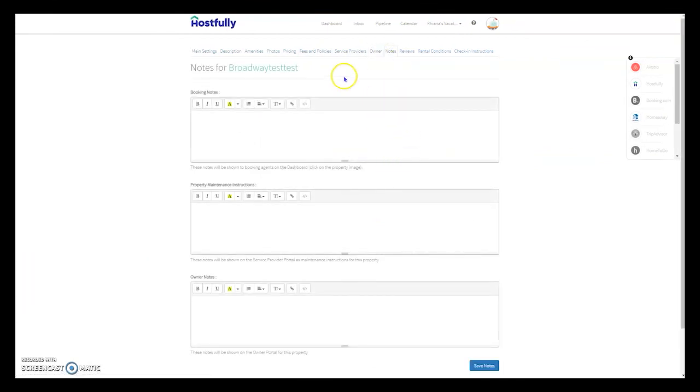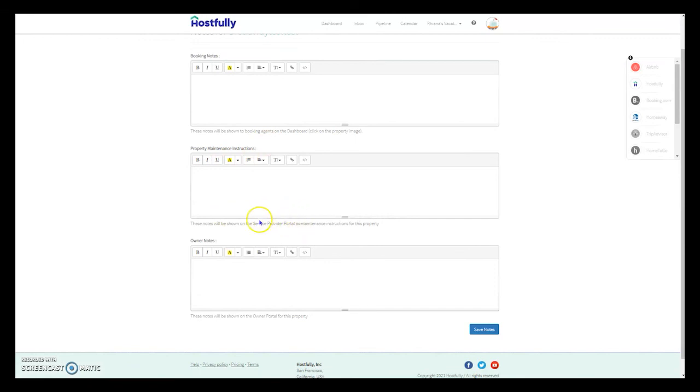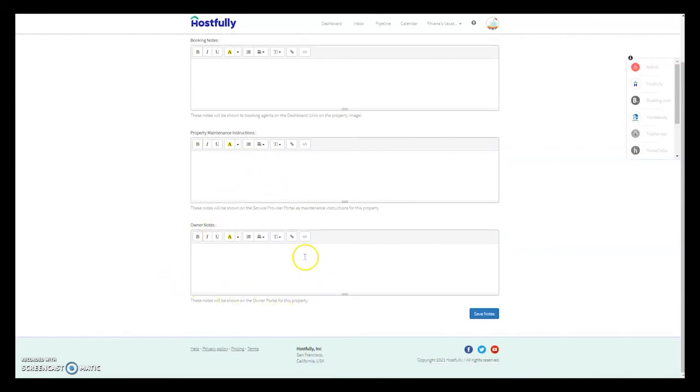Notes gives you the ability to add notes by where the notes are going to appear. So booking notes are shown to only booking agents, and you can create booking agents on that agency settings where you invite roles. Property maintenance is going to be shown in the service provider portal. So if you want to give the cleaner specific instructions for a specific property, you can add them here. And then these are the notes that are shown for the owners on their portal.